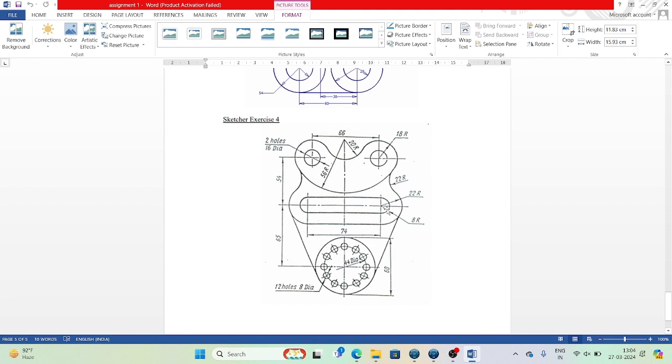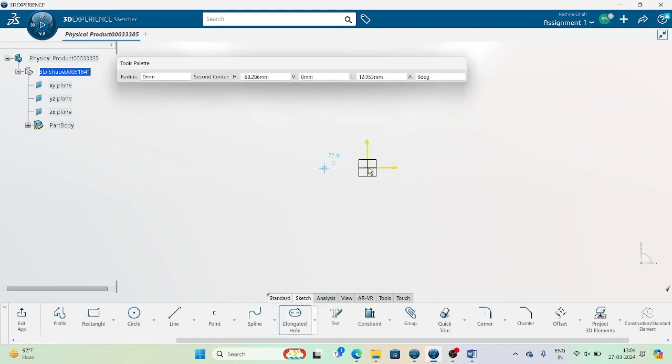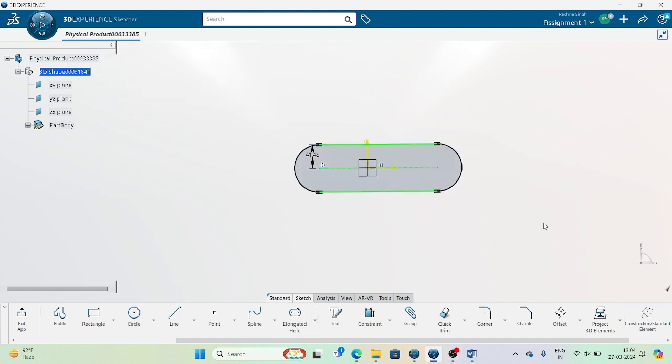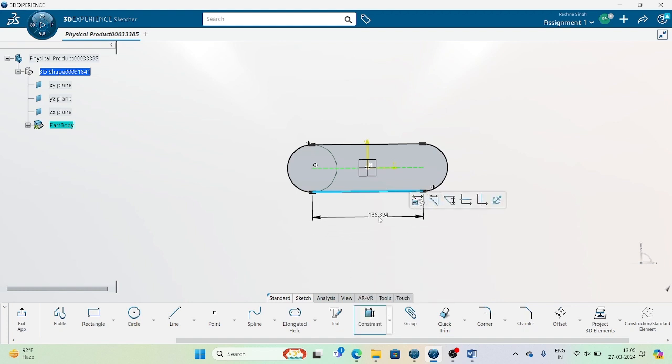So what I'll do, I'll start my drawing from here itself and I'll create this elongated profile, which is of radius 8 and length 74. So I'll come to the elongated profile, this and this. And as I know my elongated profile is symmetric to the vertical axis, I'll just choose this and the vertical axis and give this symmetry constraint. Clear? And this line I'll make horizontal because I have deleted the dimension.